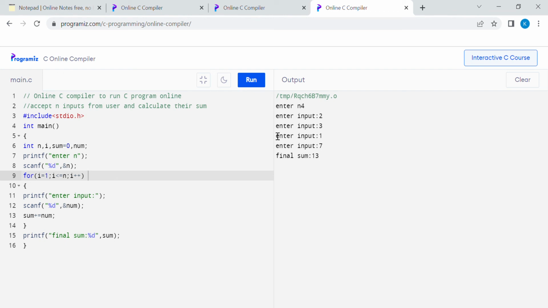So when we give n is equal to 4, the loop will run 4 times. The statements within the loop will be executed when i is equal to 1, 2, 3 and 4. When i becomes 5, the loop will not execute further. So 4 times the enter input prompt will be displayed and 4 values will be asked from the user. As soon as we get the value from the user, we add it to the sum variable, which is initially 0.